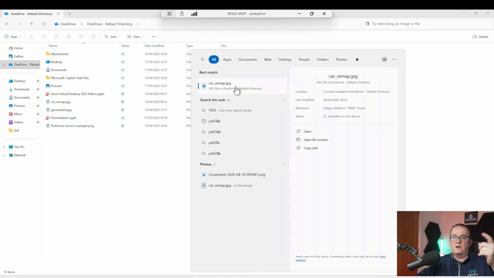Rather than me having to start opening lots of different documents looking for it, I can just type free text, type in what's in the document. This is insanely powerful. This is really powerful because it means I just need to remember one thing that was in that document and it will go through and it will search that.